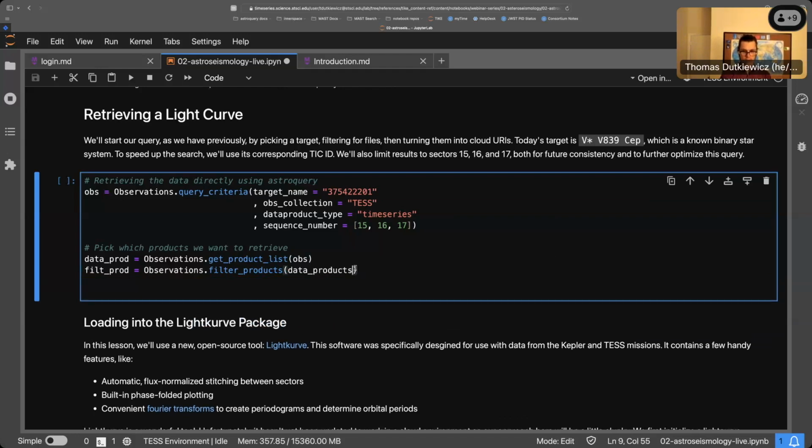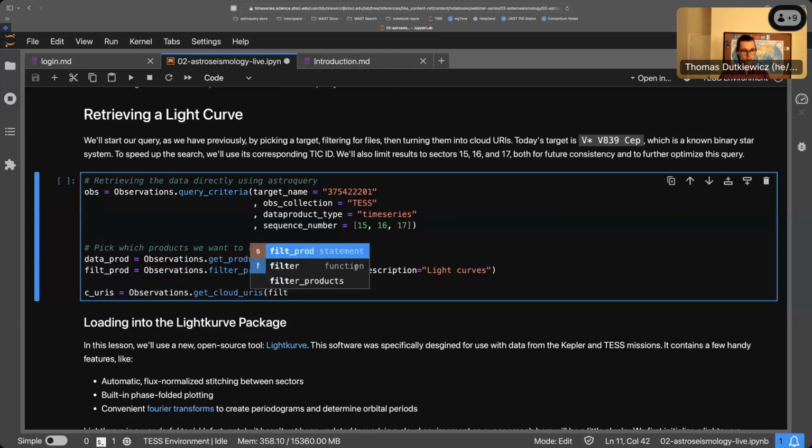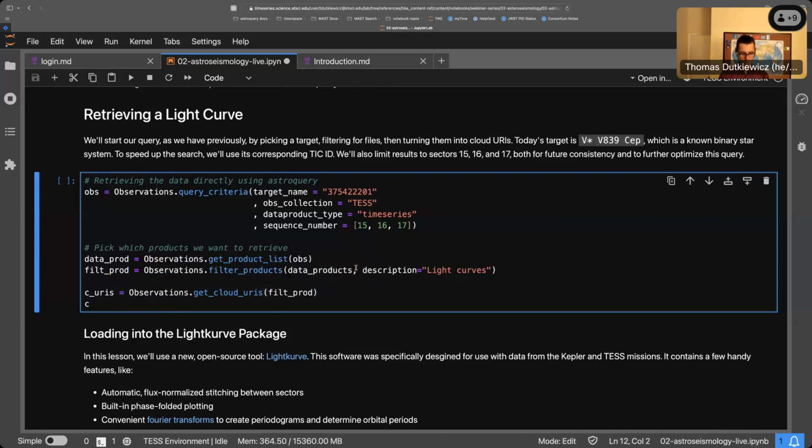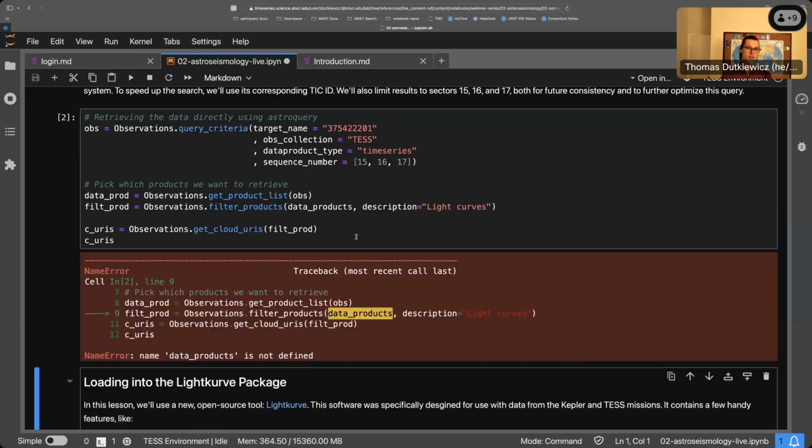But I haven't applied the filter. Description is light curves. And then we'll take our filtered products and use that to generate cloud URIs using observations.get_cloud_uris. We'll pass in filtered products, and we'll take a look at what that's generated for us.